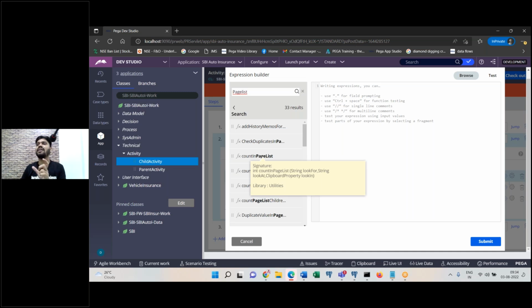So count in page list: string look for is the page list of employees, for the property of number of years of experience, for the value of 10. Matching count, it is going to return the total count. Out of 100, if 10 employees have crossed 10 years, the result will be 10. Understand? That is where it will be useful. Understand count in page list? It is not possible to remember in a day. When you start using it and access it multiple times, you will be able to easily understand.